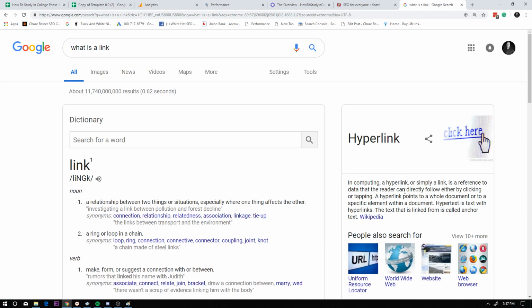A hyperlink, or simply a link, is a reference to data that a reader can directly follow either by clicking or tapping. A hyperlink points to a whole document or to a specific element within a document. Hypertext is text with hyperlinks. The text that is linked from is called an anchor text.